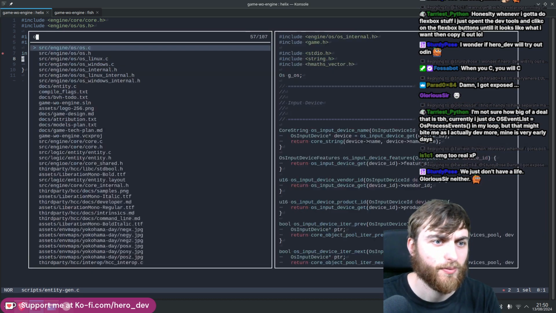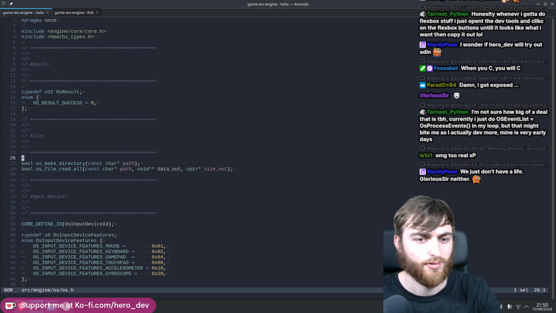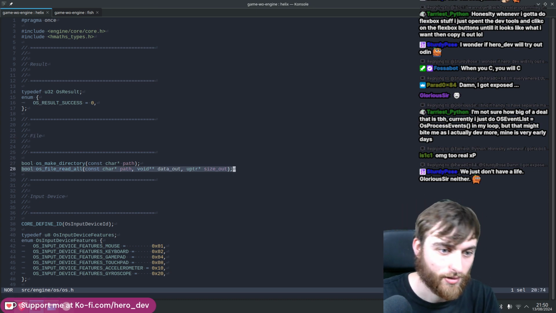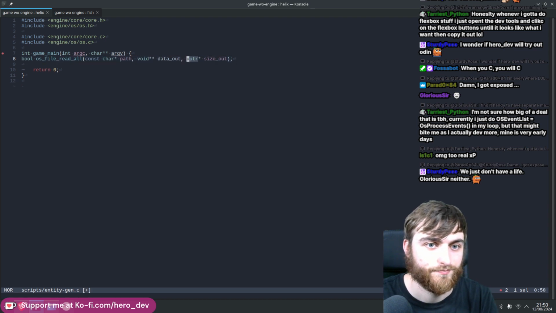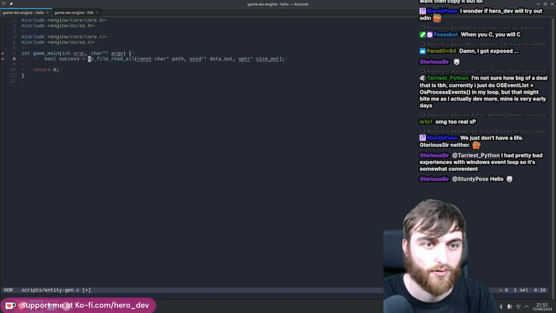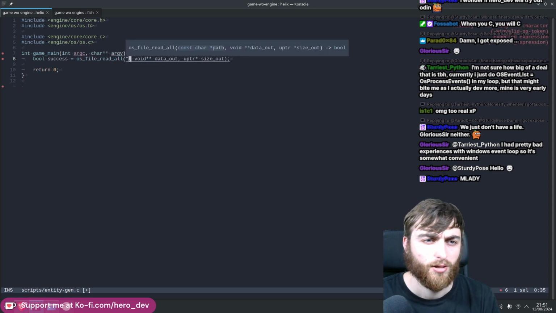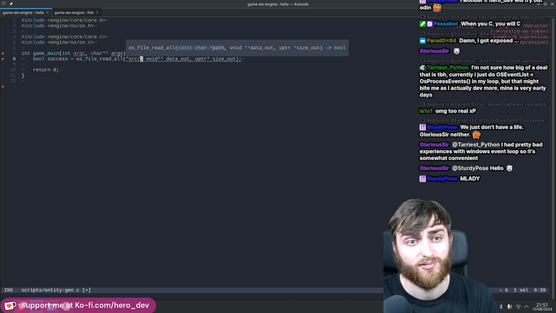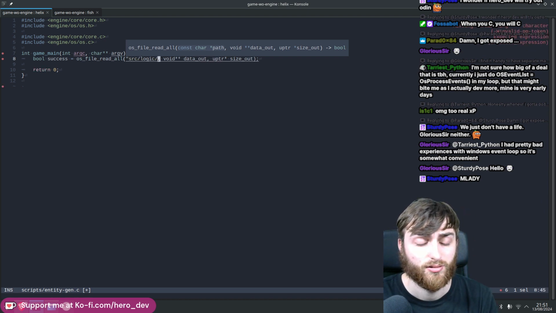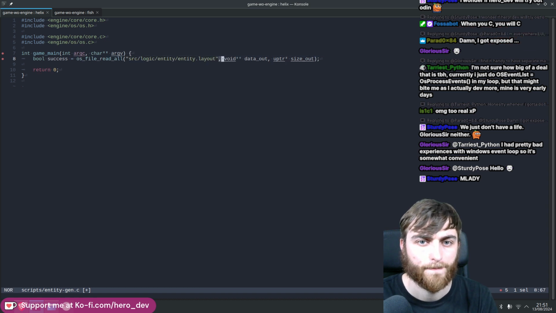So the main idea is we need to be able to read in a file. File read all. Amazing. Past Henry has made an API. Such a wizard. So returns a boolean. Success, I imagine. It's what current Henry would do, so hopefully that's it. So it'll be in the source directory, logic, entity dot layout. Data out.